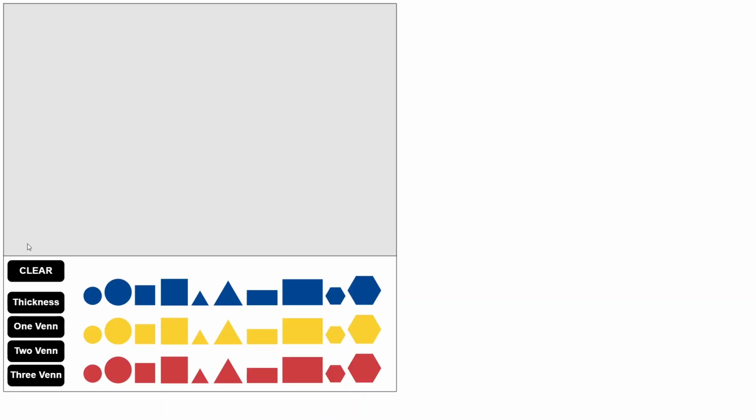Now let's look at the attribute train game. This is another classification game, and it involves making an attribute train using the attributes of color, size, and shape. Any block is selected and placed. Let's start with our large blue square. That block becomes the first block on the train.